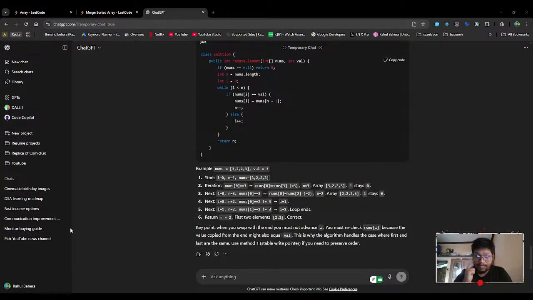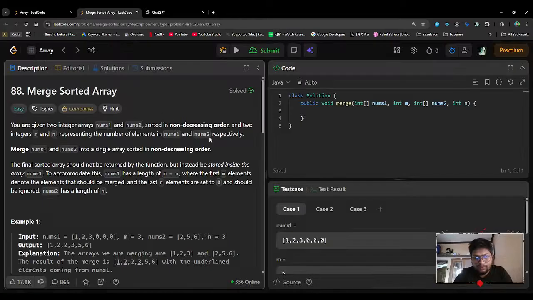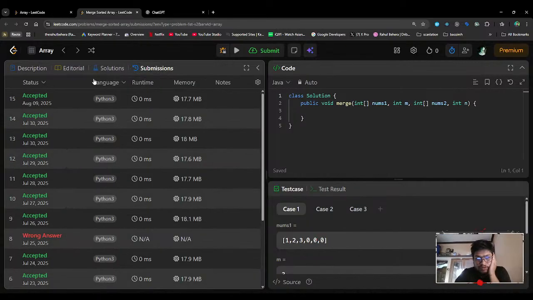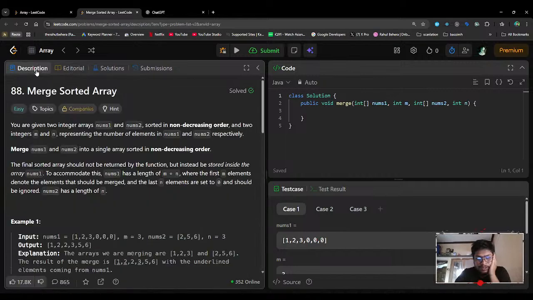I'm back. Okay, so where were we? We were moving on to the new problem. It was Merge Sorted Array. Well, actually, I have solved it. Oh my God. Okay, I have solved this in Python, and now I am going to solve it in Java. I guess it's two pointer, right?